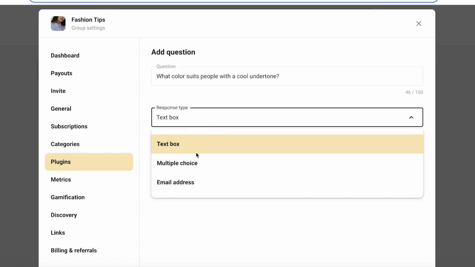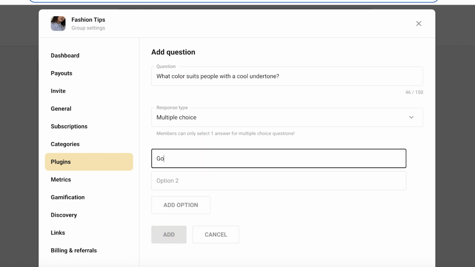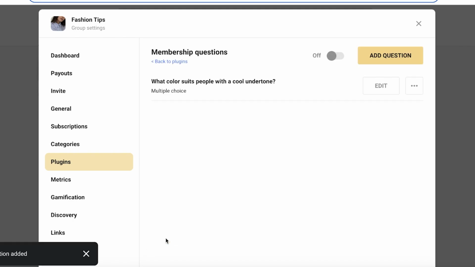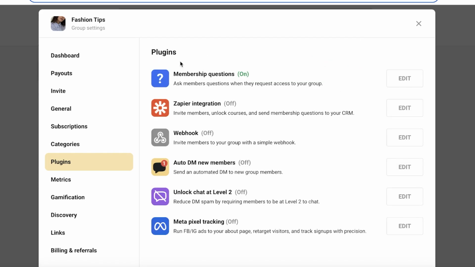And then the response type is going to be a multiple choice question. Add either gold or silver. And this can help me gauge whether or not these people suit our Skool community. You can also ask questions like, where did you find this community? Why do you want to join? What is your email, etc. These questions can be really beneficial if you ask them correctly, and don't forget to turn this on. So toggle this on. And once you've done that, you can go back into your plugins, and now membership questions have been turned on. So from now, when someone tries to join, they're going to answer some questions first.